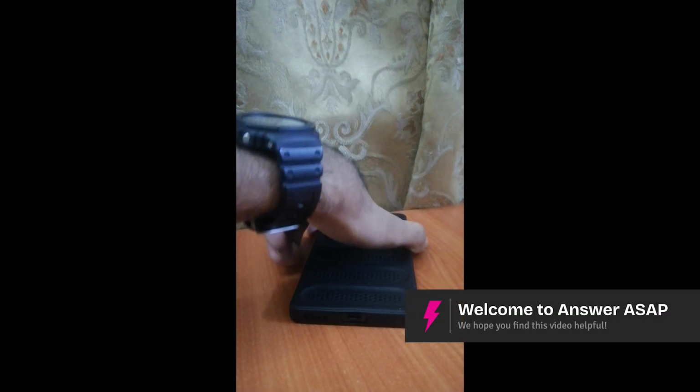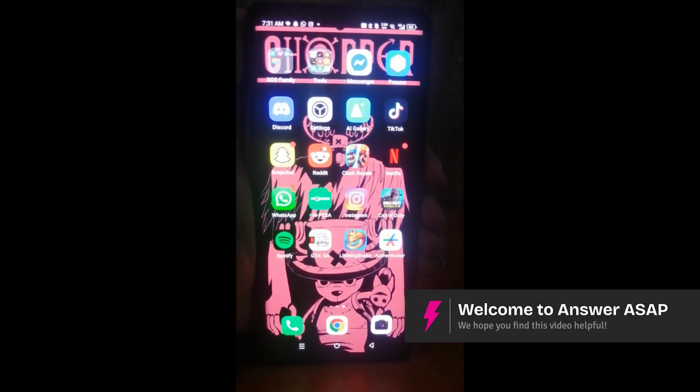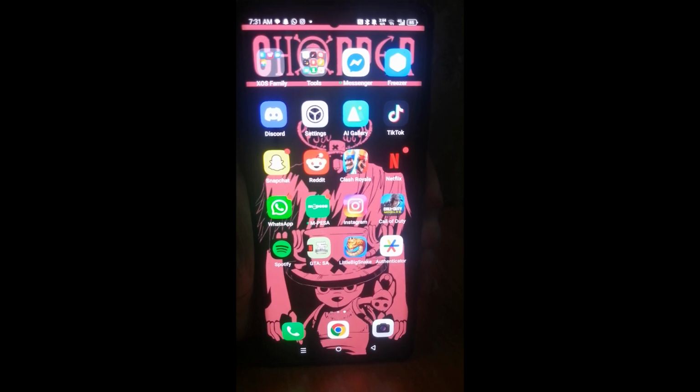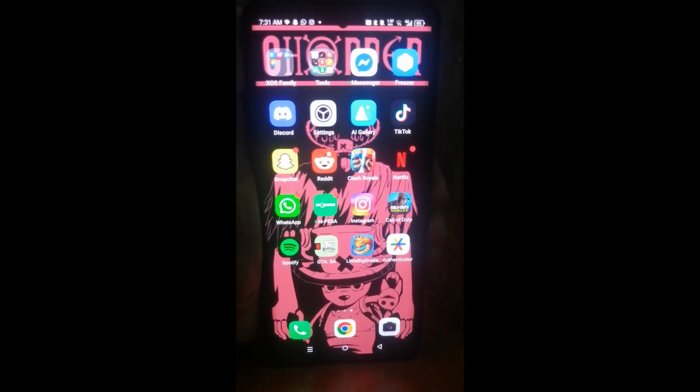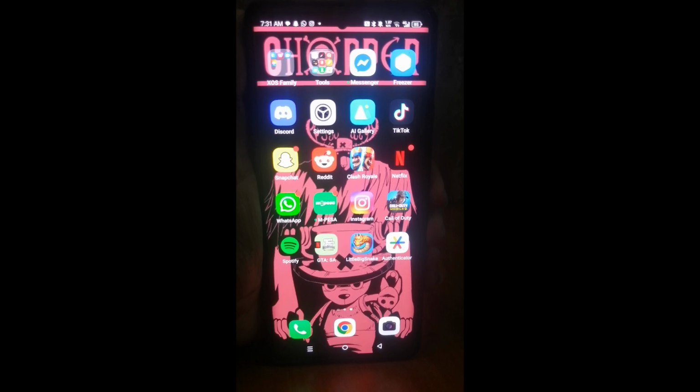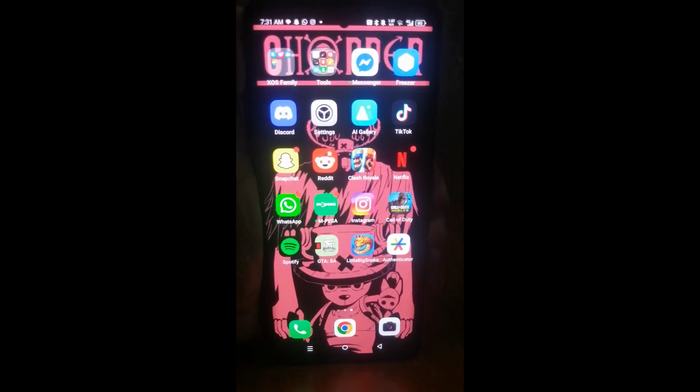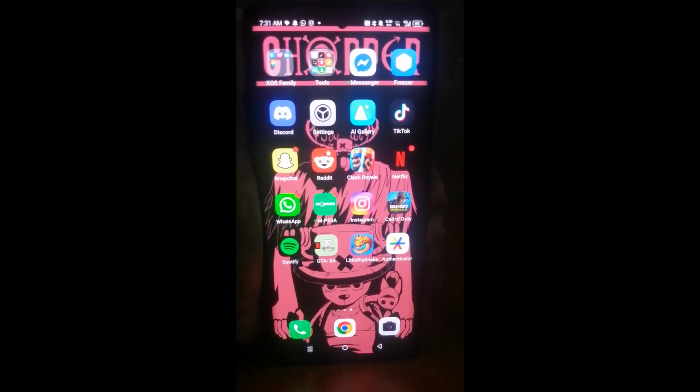Hey guys, in this video I'll show you how to change the name on the Google Authenticator app. First of all, I want to apologize for the video quality, because Google Authenticator actually blocks screen recordings due to security issues, but we're going to make the best out of the situation.